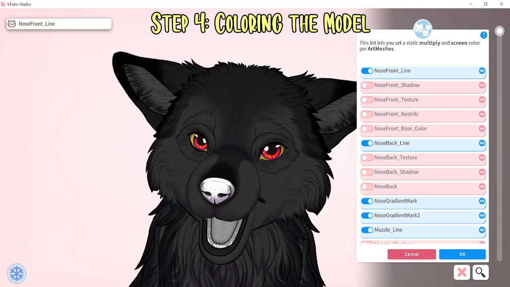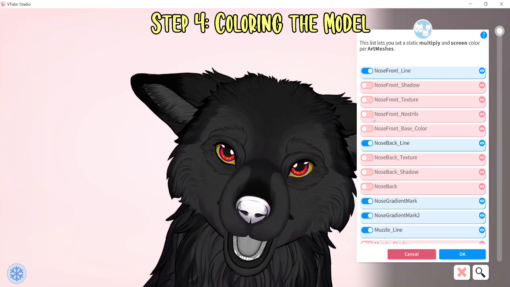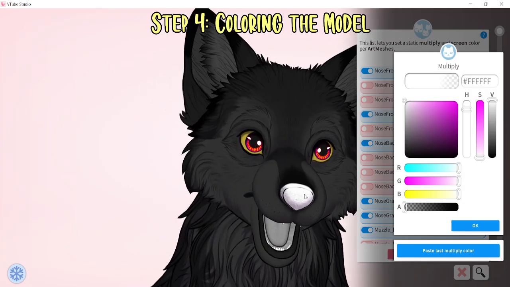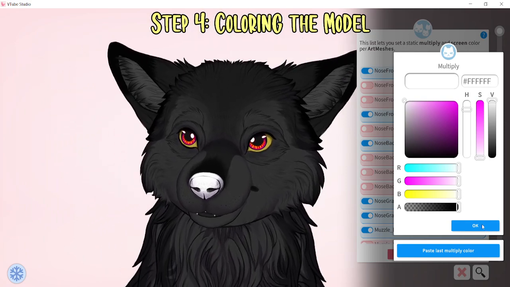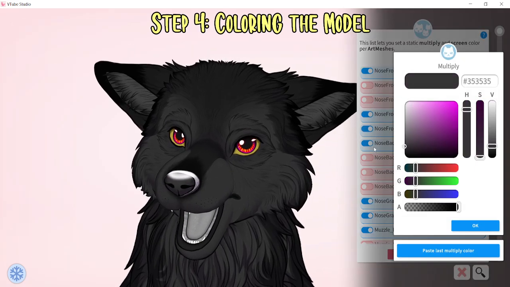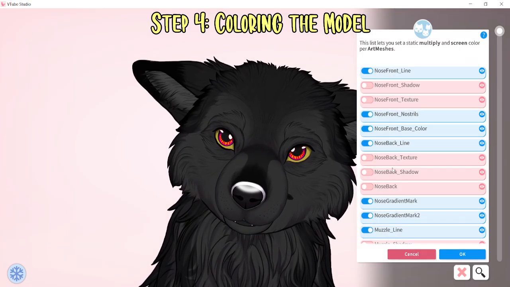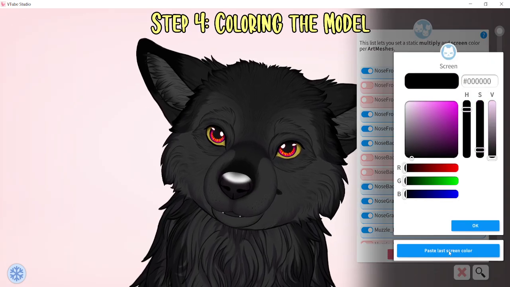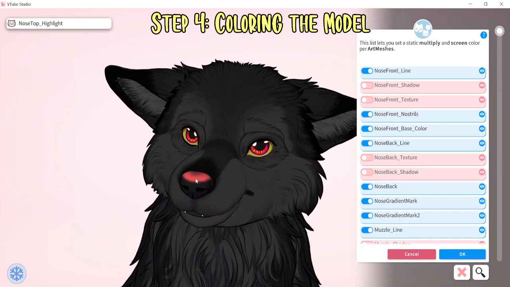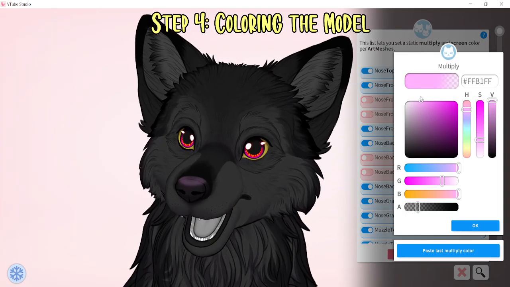Nose. Let's do the nose. So there's a nose front and a nose back, and then there's a highlight. And then the nostrils are separate too. If you don't like the nostrils, you can just turn them off if you want. I'm just going to leave them on. Nose base color. Sure. Nose back. Nose highlight. You can lower the opacity, maybe tint it.